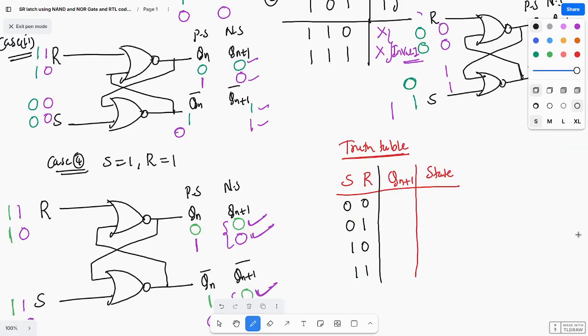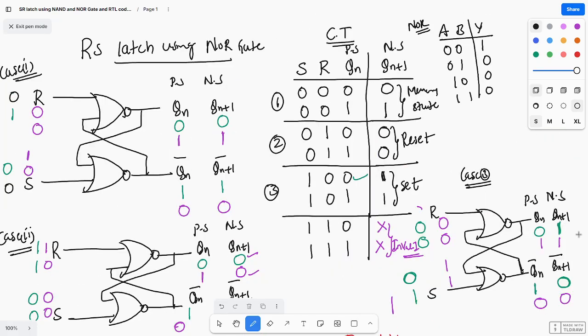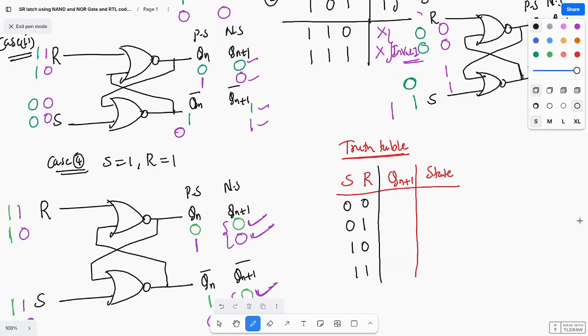Memory state. Memory state means what? We can write Qn only, no? Whatever the value of this one, you are getting Qn. So this memory state I can write as Qn. Reset state I can write as 0. In digital, anything that is 0 means reset state, and the set state I can write as 1. Combinedly I can write as x. So I am just writing this truth table by seeing this characteristic table.